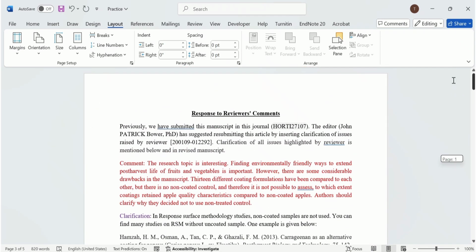So by using any of these methods, you can easily change the orientation of one page from portrait to landscape in Microsoft Word. That's the end of this video.